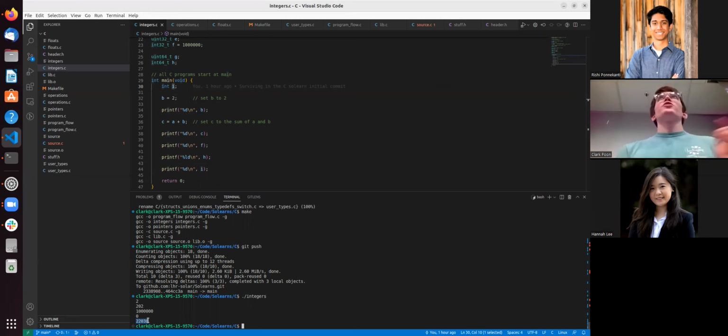So any questions about this? It creates variables in the area and then it reads whatever was there before. Yeah, that's exactly what it does. So it allocates some space for the variable on what's called the stack, and then whatever was there before is going to be what your variable is.